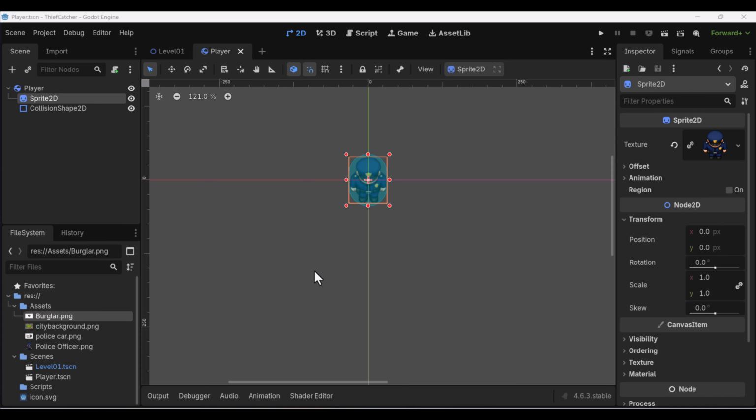But overall, what a scene is, you can think of it as a blueprint if you've experienced Unreal, or a prefab in Unity. So what we're doing is essentially setting up a scene, which is a collection of nodes, which is all these different components here. And we could use that to essentially instance our enemy across the game, right? Because we want a bunch of burglars.